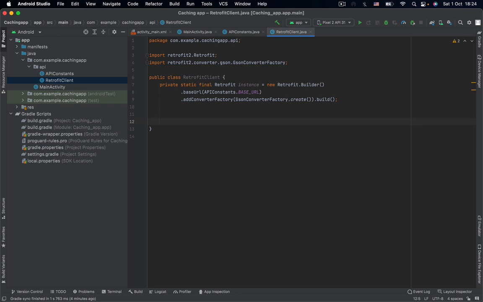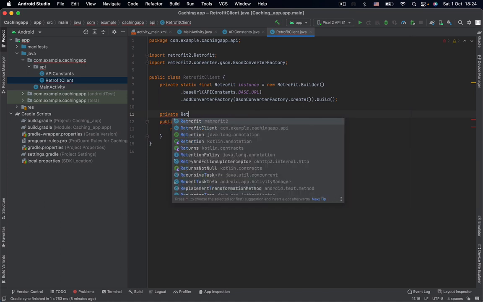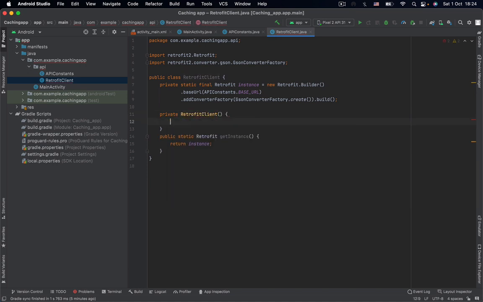And now we will add one public method called getInstance so that we can get the retrofit object anywhere we want. What we also want to do here is to forbid creation of this object, because we don't need it actually. We only need an instance of this retrofit, which we want to be a single one through the entire app. So we'll add a private constructor of our retrofit client class.